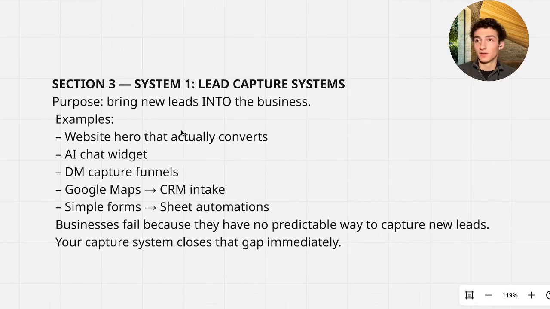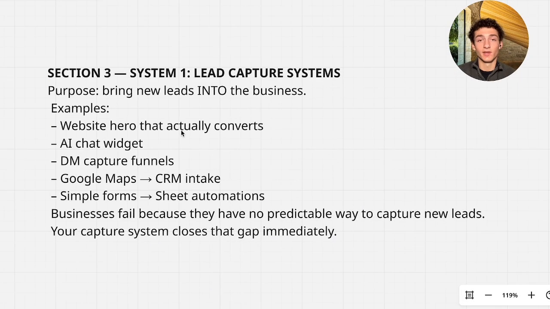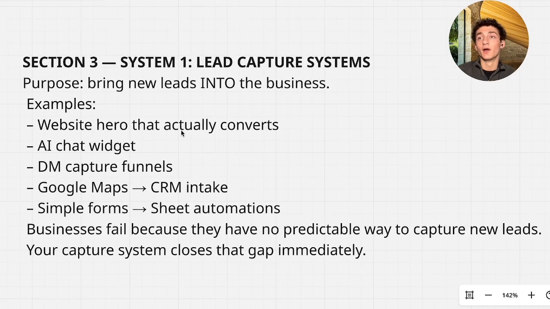So, system number 1 is going to be lead capture systems. Now, we briefly touched on this in the first video, but now we're going to get more in depth into it. So the purpose is to bring new leads into the business. Some examples here, like we mentioned in the last video, a website hero that actually converts, an AI chat widget that can collect leads, respond to any questions, or give quotes, things like that. The DM capture funnels if they have a social media presence. Google Maps into their CRM intake so they can do automated outreach.